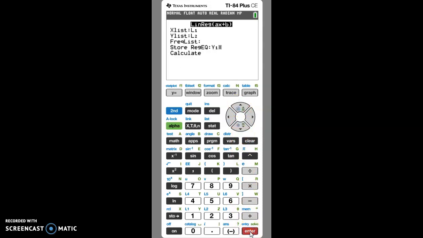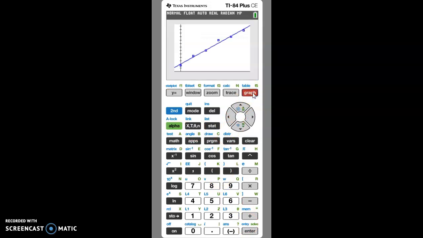Now everything looks the same, and even if I go down to calculate, it looks exactly the same. But the nice secret part is if I go to my Y equals now, bam, there's the equation with all the decimal values in it. And now if we go to our graph, and I should just be able to press graph because I already had it zoomed to the correct dimensions. There's our data, and there is our linear regression equation.